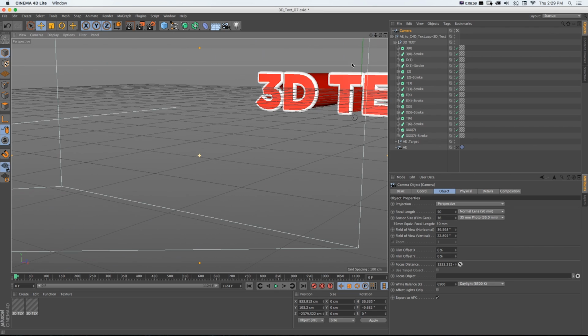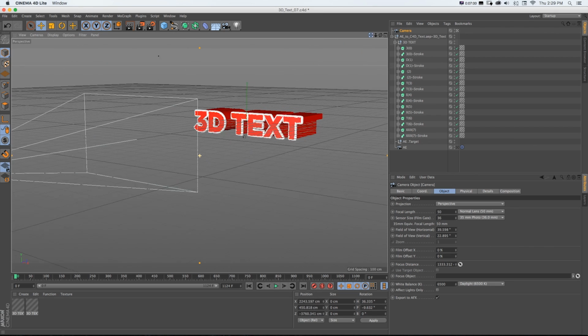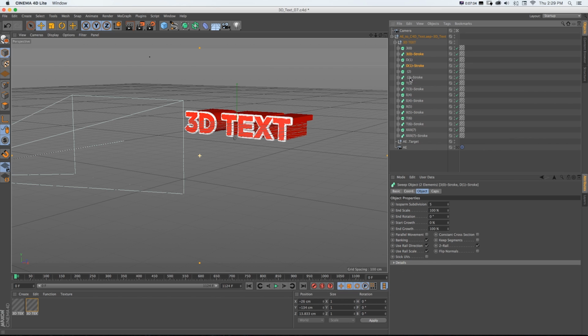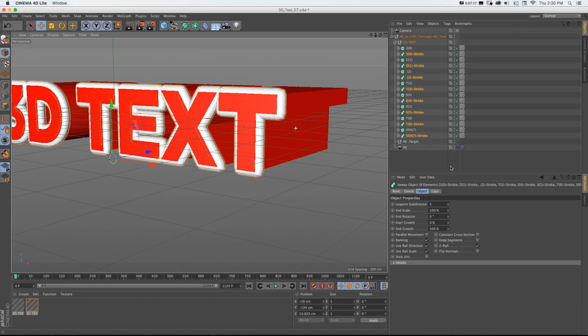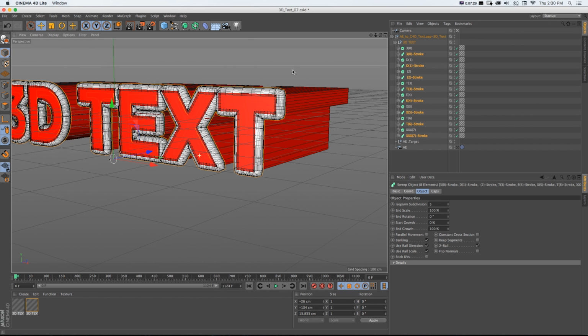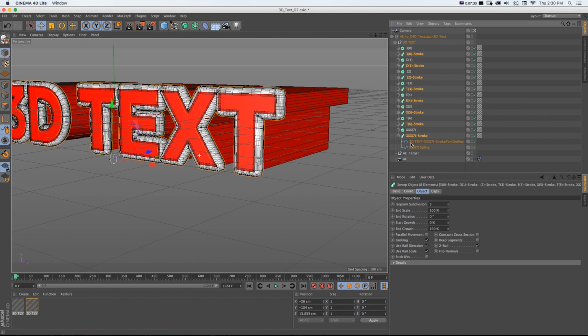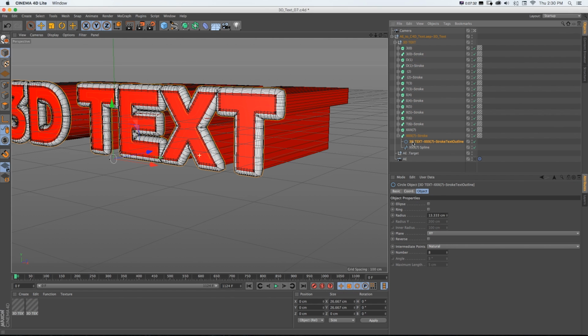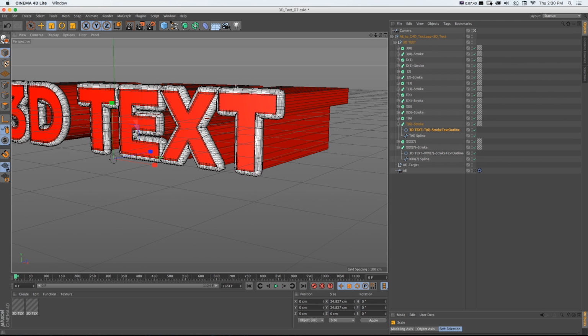And what it's done is create this stroke around it by creating sweep objects. So we can grab those all at the same time by command clicking. And that's creating this rounded edge. And if we go to display lines, we can see the geometry that's being created. And if we pop these open, you can see they each have the spline, which is the letter, and this circle, which is a shape that it's creating, which we could scale up or down if we wanted kind of a different look.